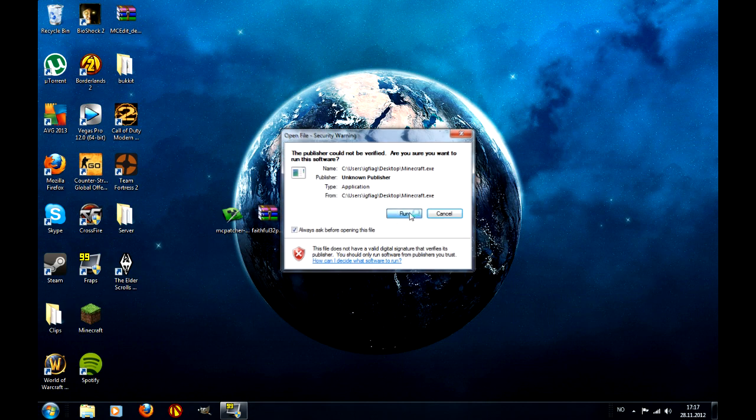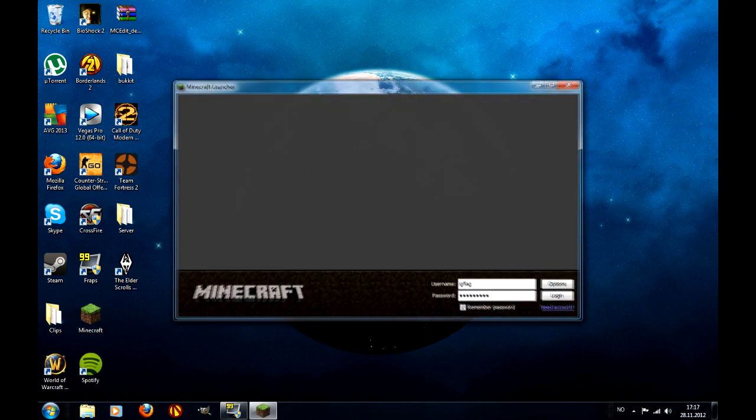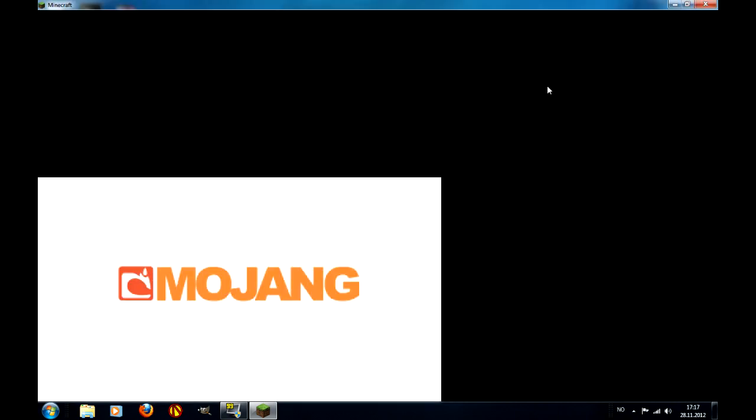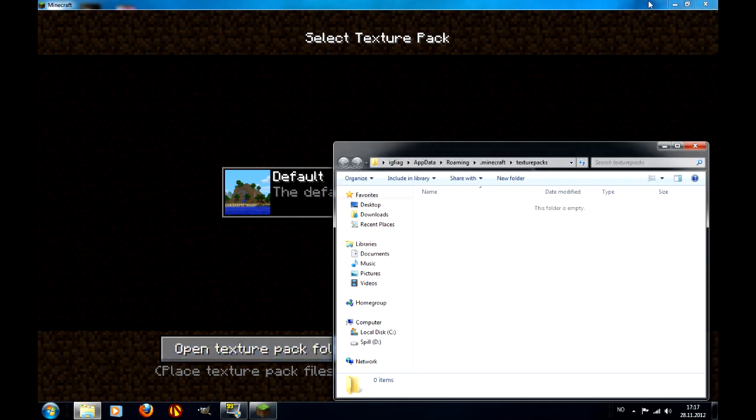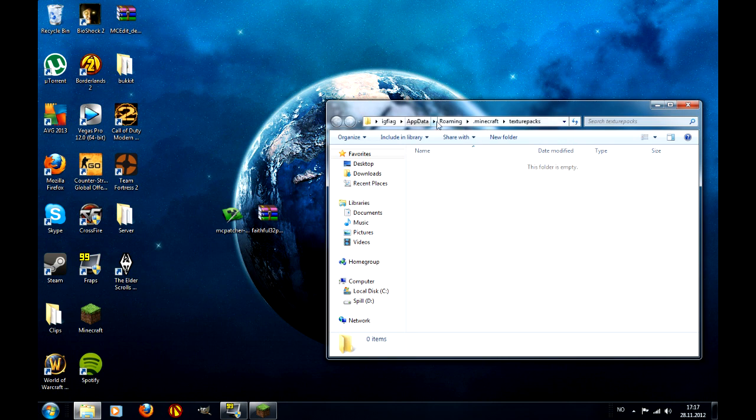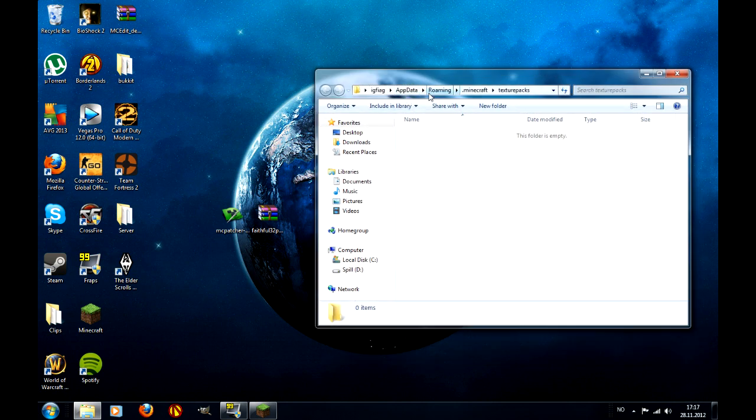You go into your Minecraft, log into your user, and you press texture packs, but at the moment I don't have any texture packs, so I'll just press open texture pack folder. You can also go into this with percent appdata percent or whatever it's called, then roaming, Minecraft and texture packs, but you just move your texture packs to the texture packs folder that comes up, and there you go. That's all.